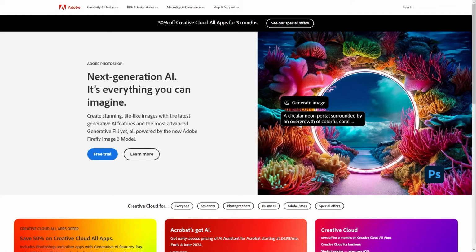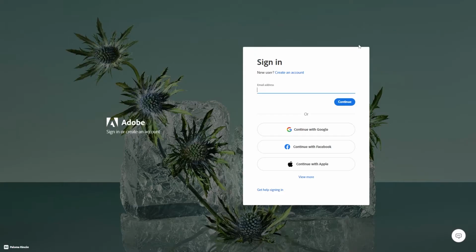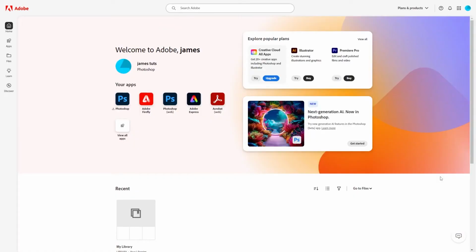However, the first thing you need to do is just head over to Adobe and sign into your account. And you can do that on PC by going up to the top right corner and clicking sign in. From there, it will ask us to sign in with an email address. However, we can also use our accounts for Google, Facebook and Apple. And I've actually got an account with Google, so I'm just going to sign in via Google right now. Okay, so I'm now signed into Adobe.